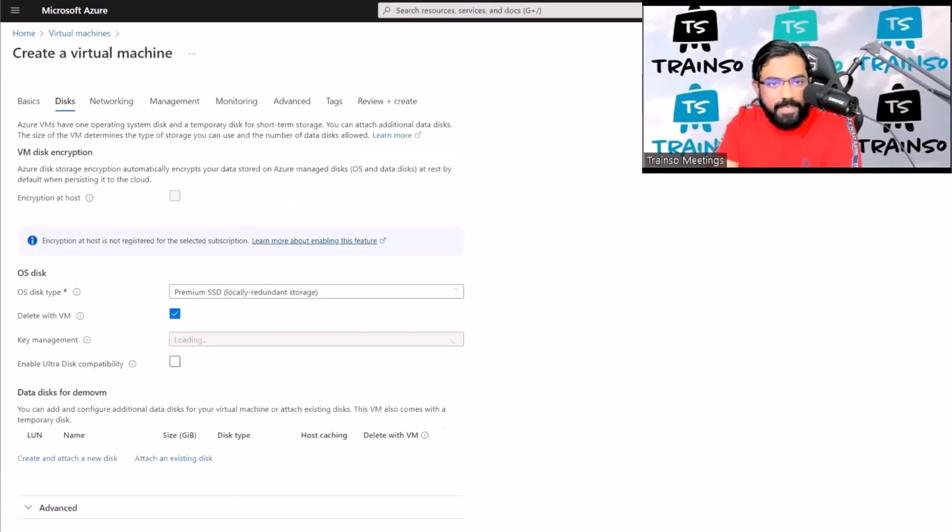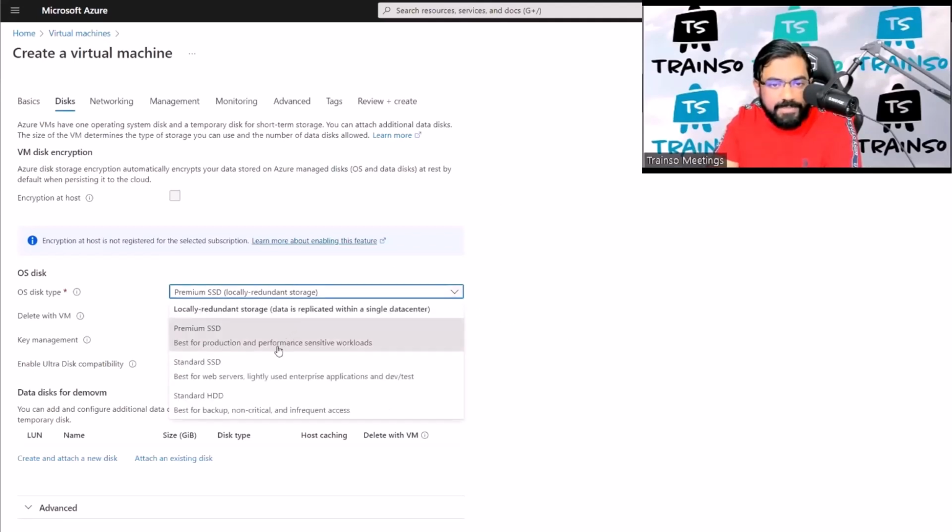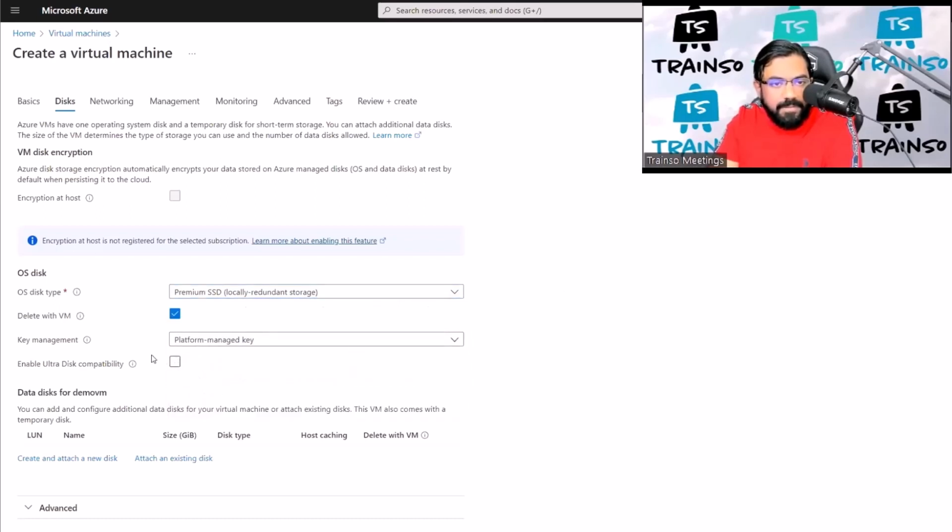And then next you can select your disk. So you can select from a premium SSD or standard SSD or standard HDD here. And you can specify whether to delete that disk along with the VM or persist it. You can configure your key management and other things. You can enable ultra disk compatibility. All these options we will discuss separately in detail.